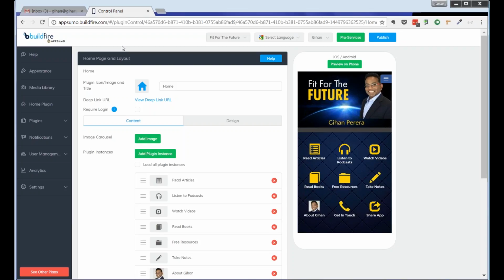By the way, so you can see the preview here. There's a button here that says Preview on Phone. I think that only works for US phone numbers, but Buildfire has got an app of their own which allows you to preview your apps. So one of the first things you should do is download the Buildfire Previewer, and then you can run your app in the Previewer just like a live app.